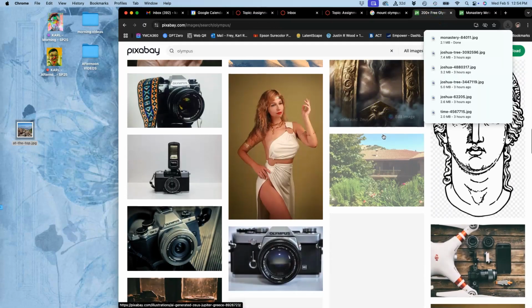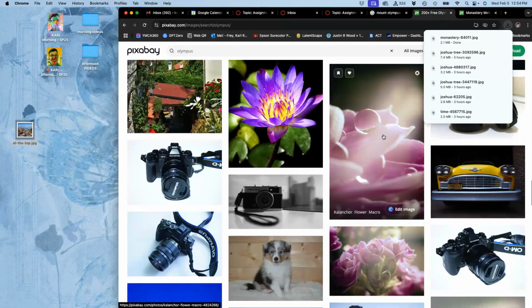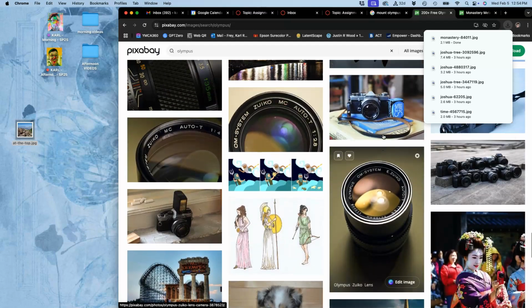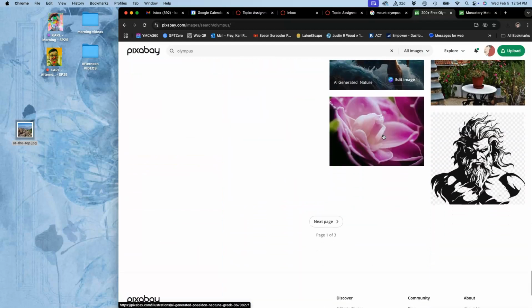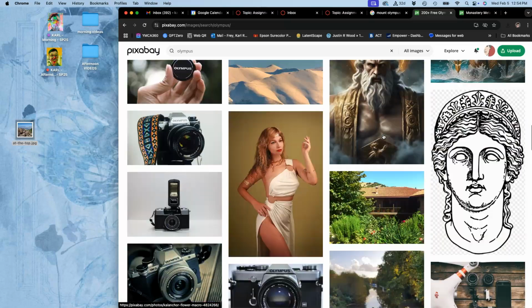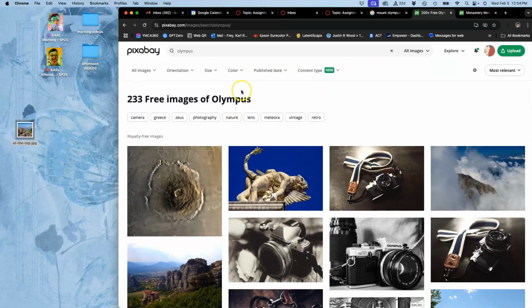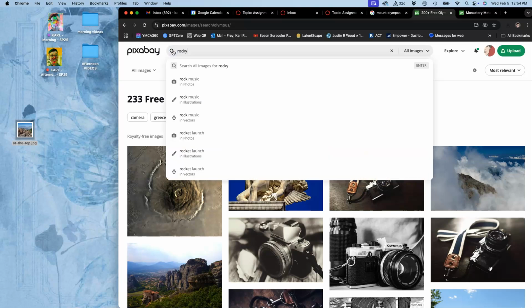Okay, so now you can see I want to get more specific because I'm getting off of architectural stuff. I'm getting like Olympus cameras, I'm getting lots of Greek mythology, and there's 3 pages of this. So now I got to think, what are the components I want in my landscape? So I want rocky mountains.